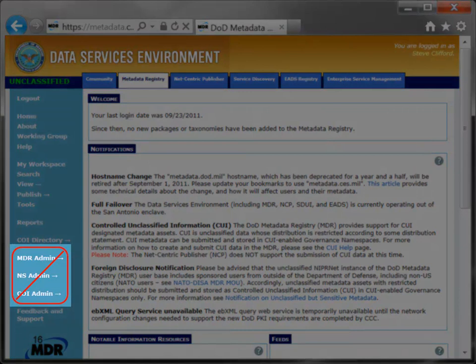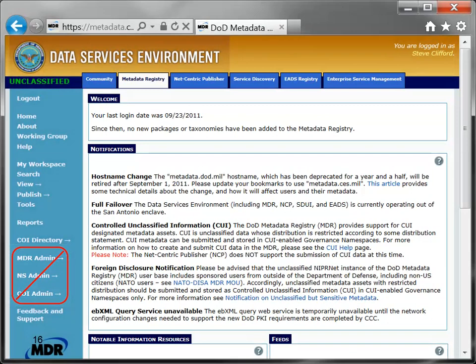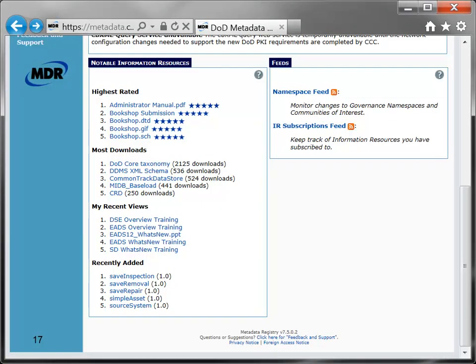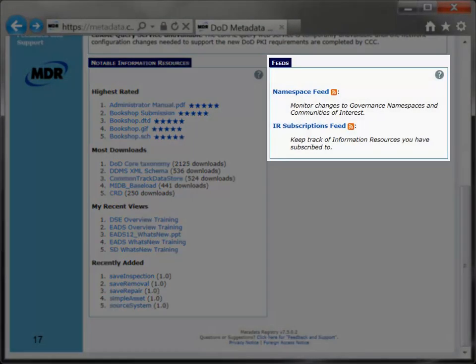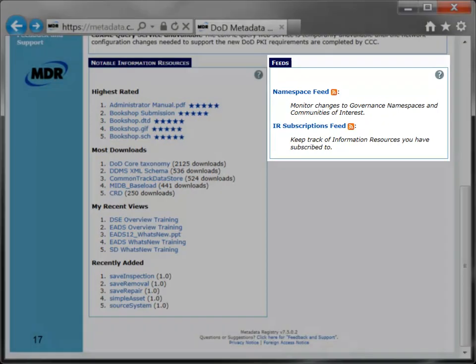The MDR admin, NS admin, and COI admin links are only visible to users who have been granted administrative access to these areas. Scroll down the MDR homepage to see the Notable Information Resources and Feeds sections.